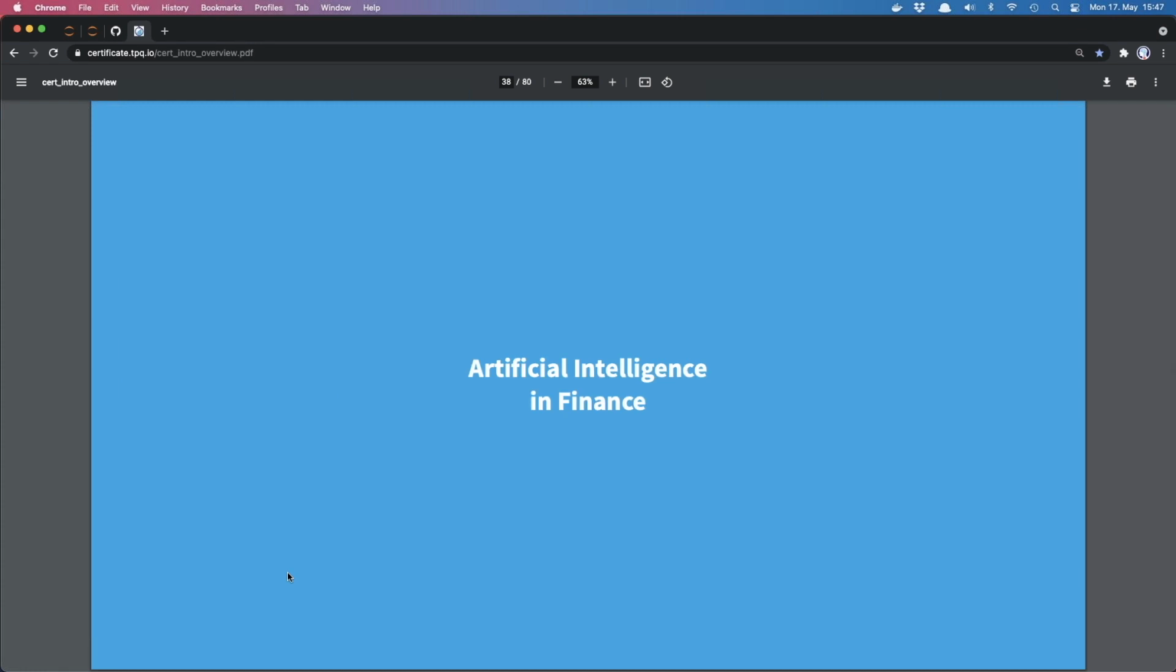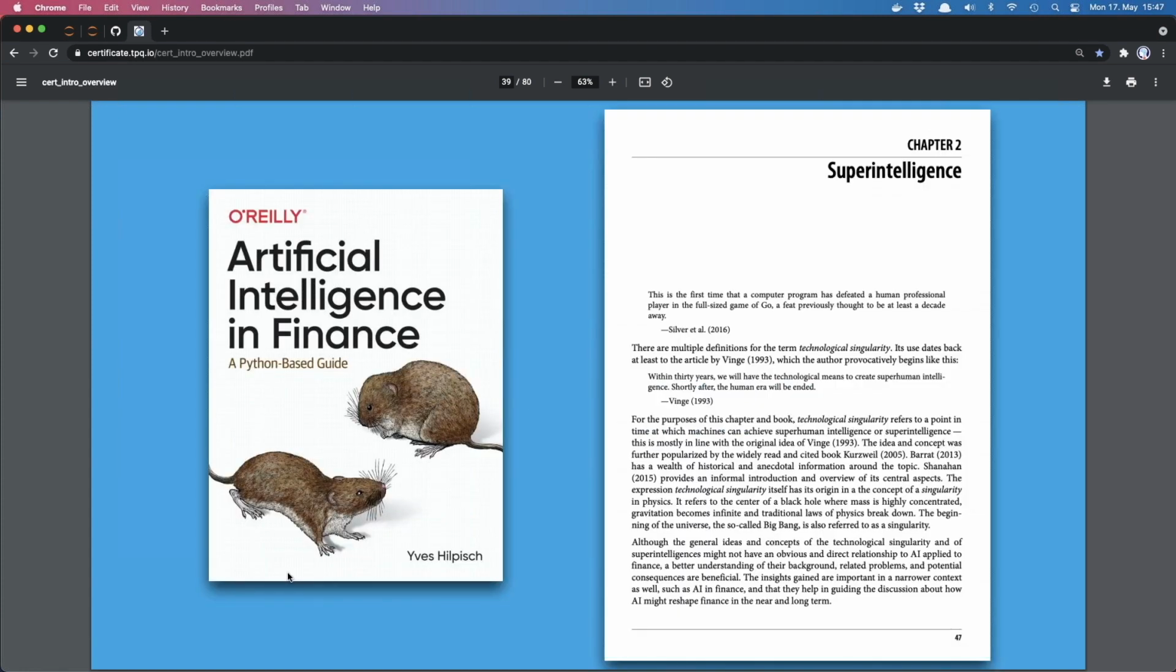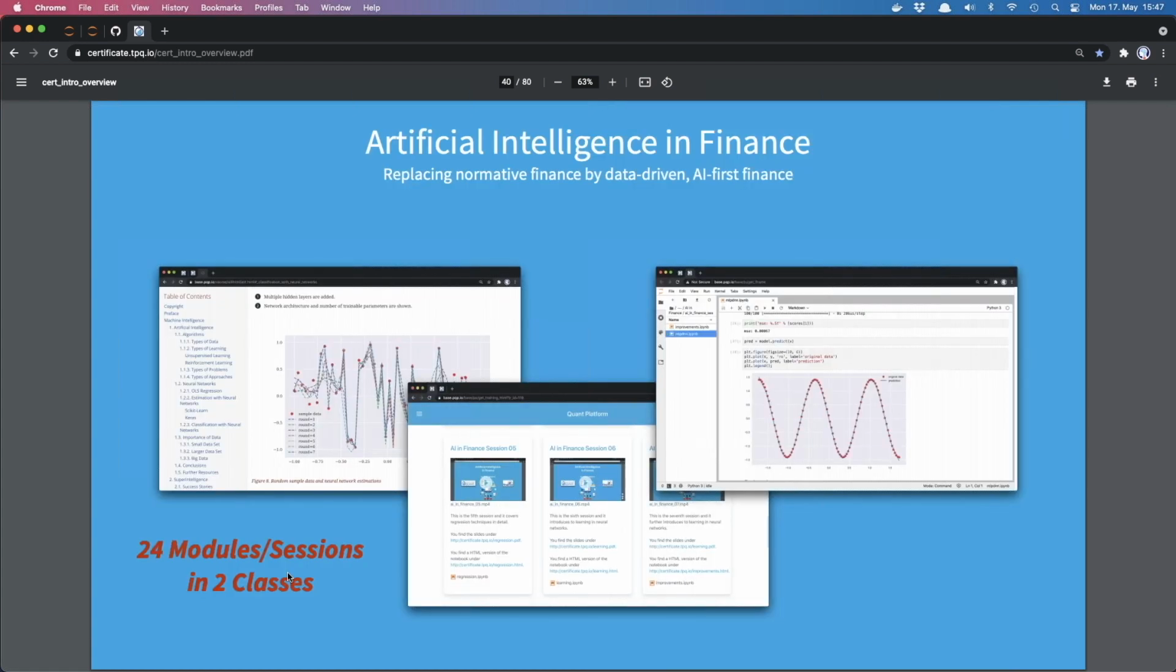AI, one of the hype topics, the trending topics in finance, right? And there is a reason why I've written this book. It was an outgrowth actually of teaching classes that we have done in the past. And the book came out last year, right? So it's, as the name says, all about AI in finance, but it focuses mostly on market prediction and trading. So that's the major focus there. And we have available for you in this context 24 module sessions in 2 different classes.